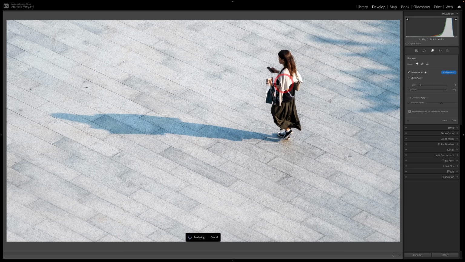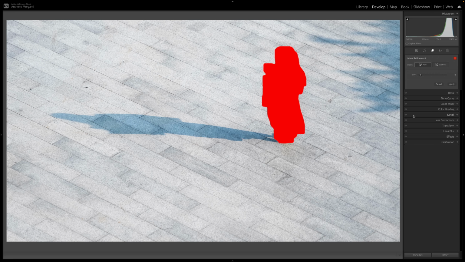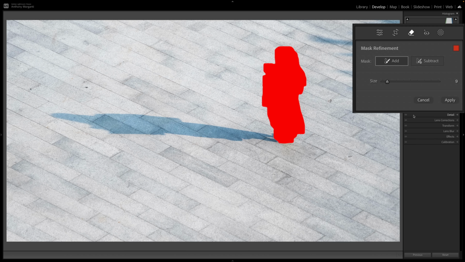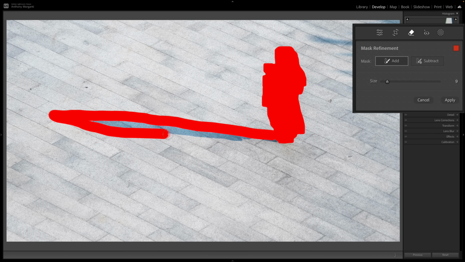And I'll let go, and it does the object selection where it selected the person, but it did not select her shadow. But that's okay, because after you do your first selection, your object selection, you'll get a mask refinement option with an add and subtract brush. So of course I want to add the shadow. So I'll just come in here and add the shadow. Now this will not use Object Aware. So just try to select just the object you want to remove and nothing more. So don't try to go too far outside of what you're trying to remove.